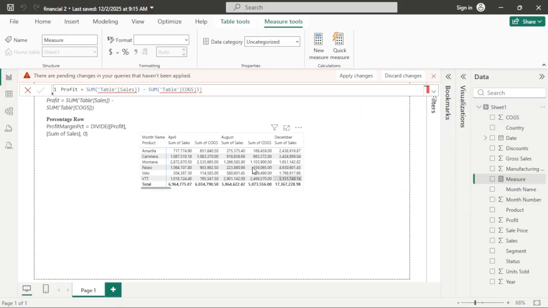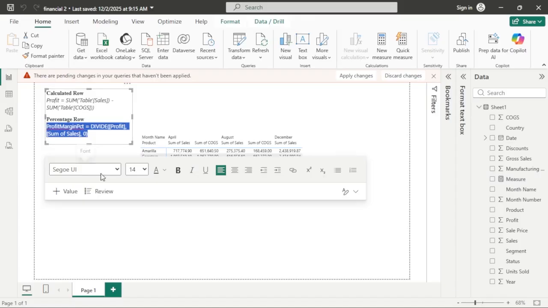3. Add to matrix. Drag the new profit measure into the values area. A new row labeled profit will immediately appear in your matrix. 4. Create the profit margin percent measure.